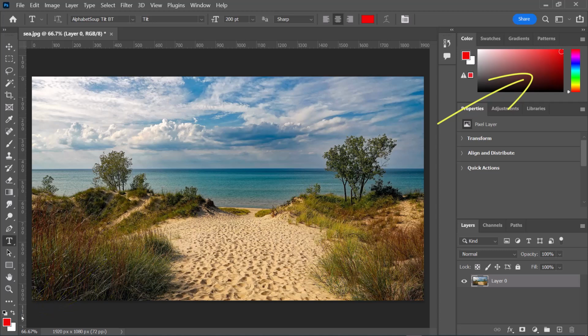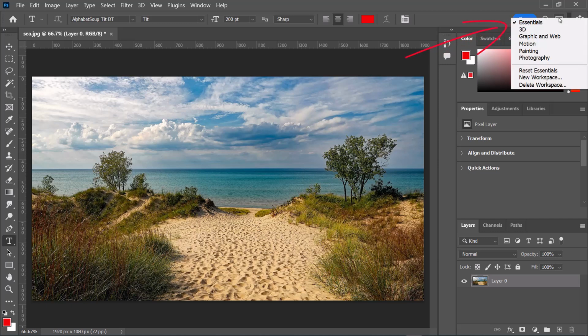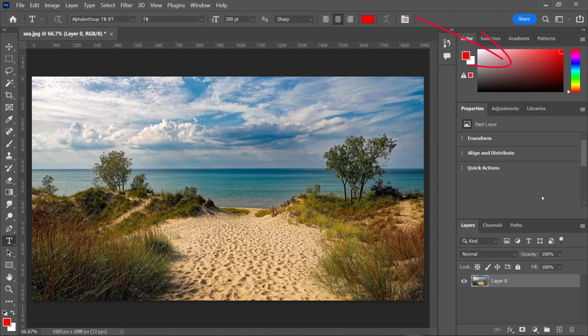On the top right corner, you have the icon that shows you the current active workspace type, and by default, Photoshop is set to the Essentials workspace. If at any point you change your workspace, you can click Reset Essentials to go back to the default settings.